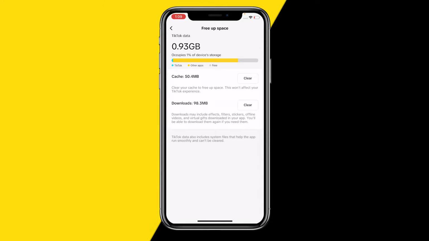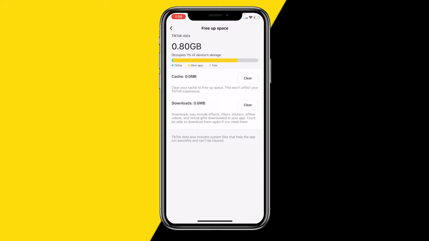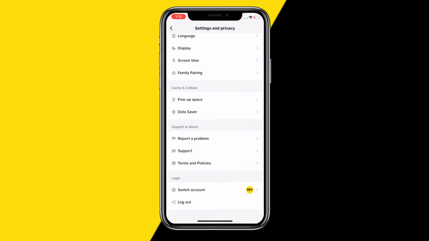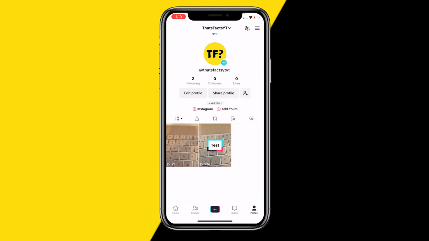And what you want to make sure to do is click on clear downloads just like this. But you also want to make sure to click on clear cache just like this. And it will just completely clear the cache over on your TikTok app. And sometimes this will just fix if you're having certain bugs with your TikTok, and this could also include features missing from TikTok.